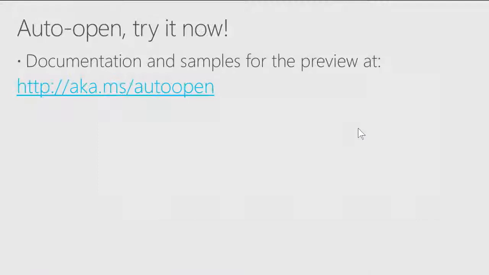Let's go back to the presentation. As I mentioned, you can try auto-open right now. We have a developer preview going on, and you can go to aka.ms/autoopen to get going. We have documentation and samples that are going to help you out.